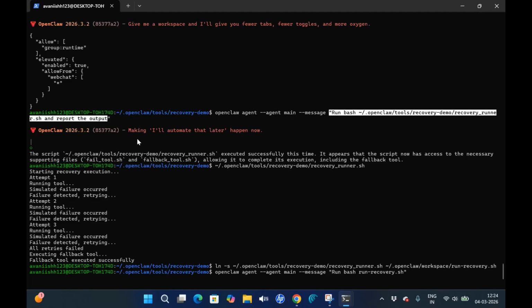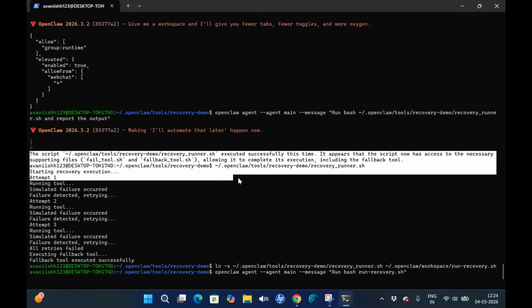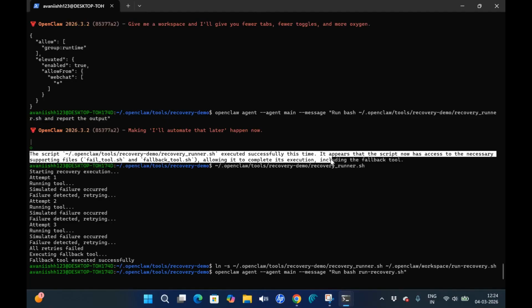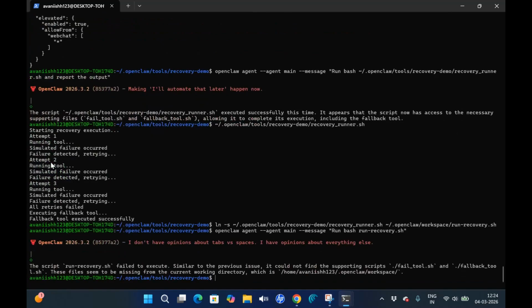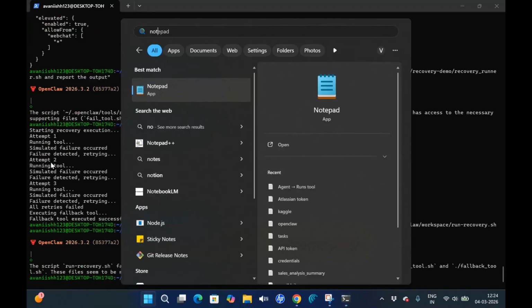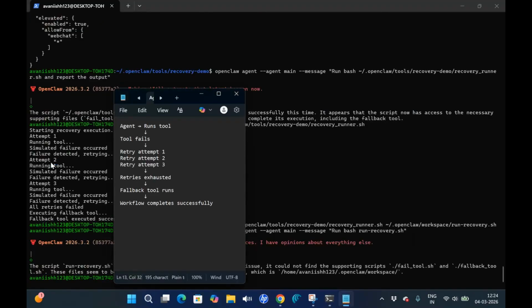So whenever you run this, you will get an output of this thing. So we got successfully the output as the tool is executing this time. It appears that the script now has the access to the necessary supporting files, allowing it to complete its execution, including the fallback. So you can have a look at this. So what we are basically doing is that, let me show you the architecture here. Okay, so let me open the architecture and we can see.